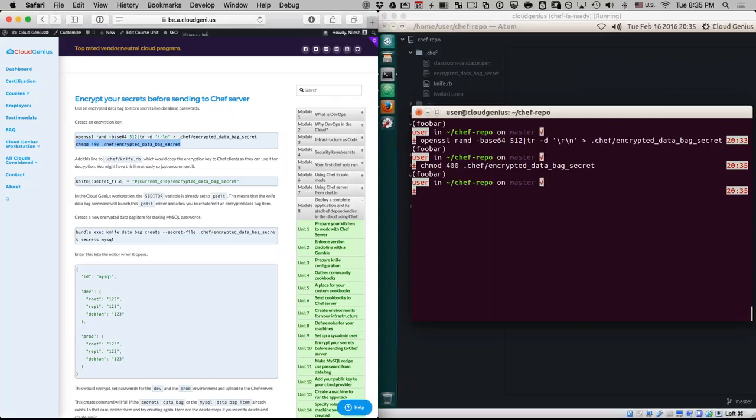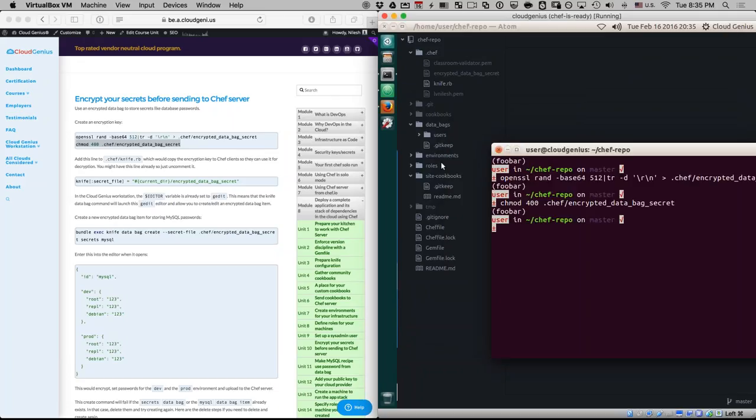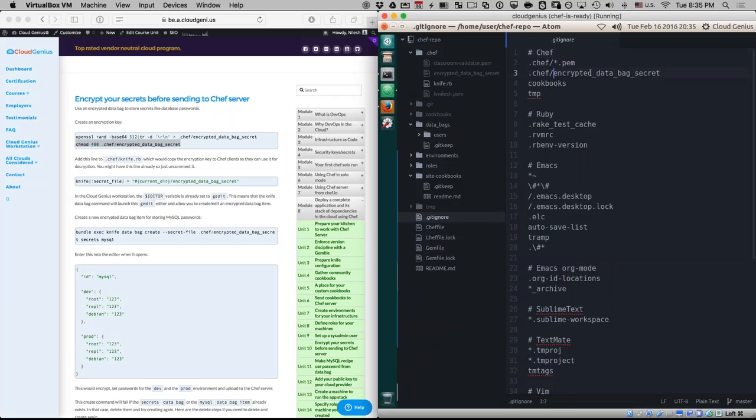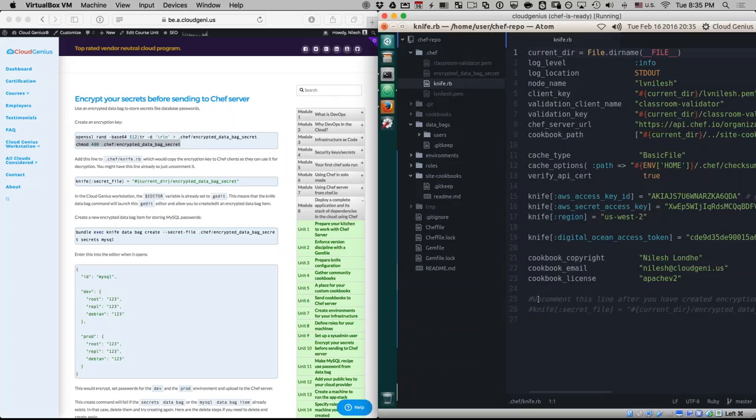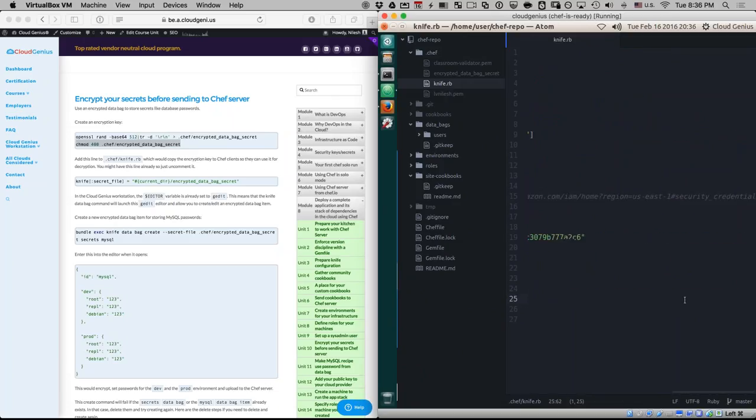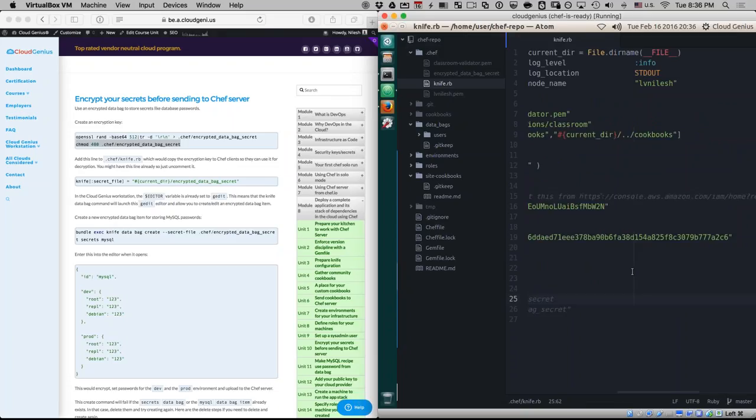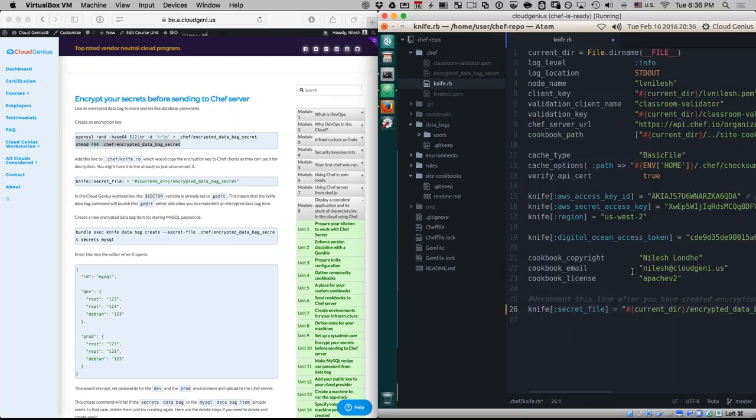And having done this part, you will also remember that this particular encryption key that you have is in gitignore. So git doesn't get it. It is ignored. Git will not get it. Having said that, you want to now go back to your knife.rb and uncomment this line after you have created your encryption key. And that's what I intend to do. Since I have now created the encryption key, I want to uncomment the line and save.